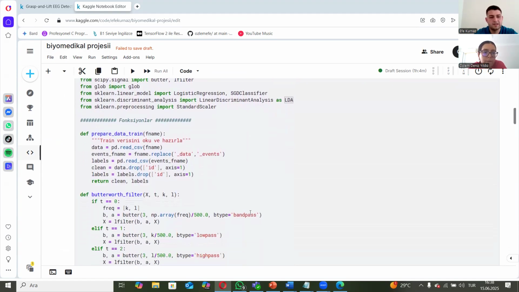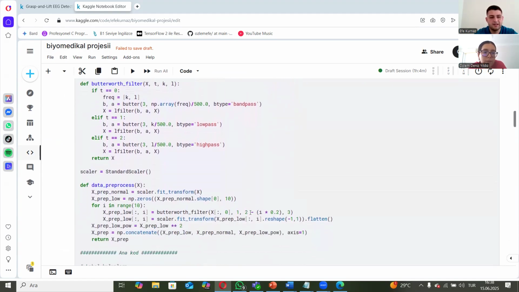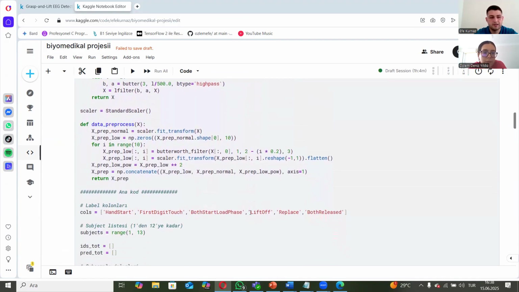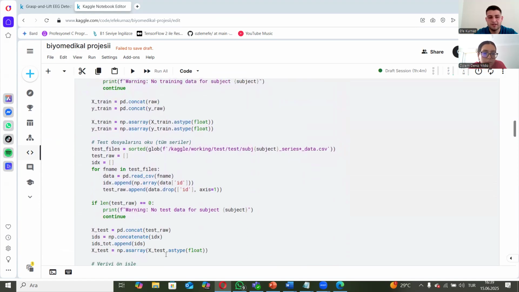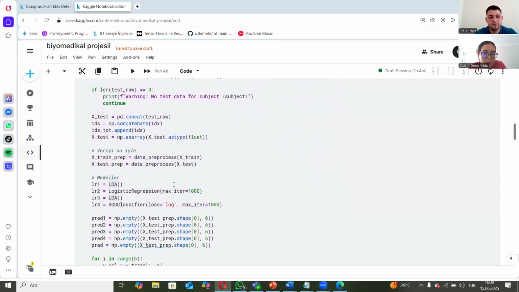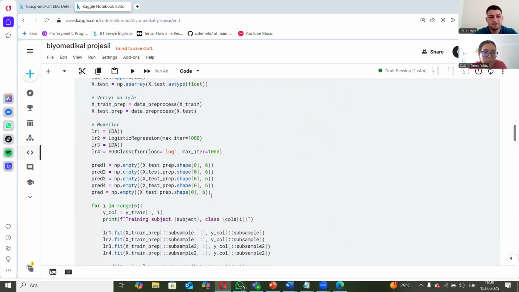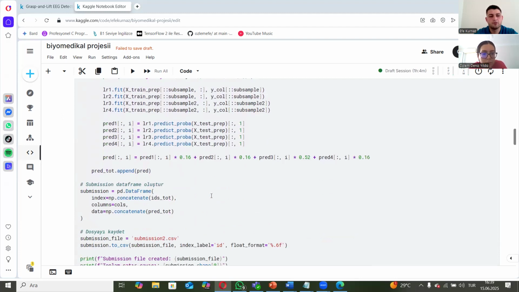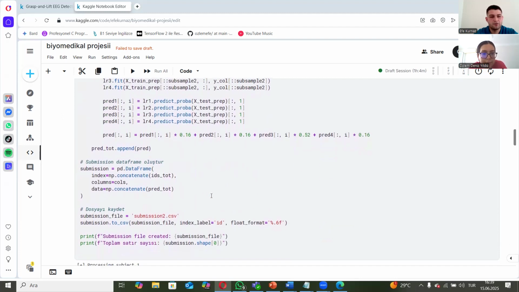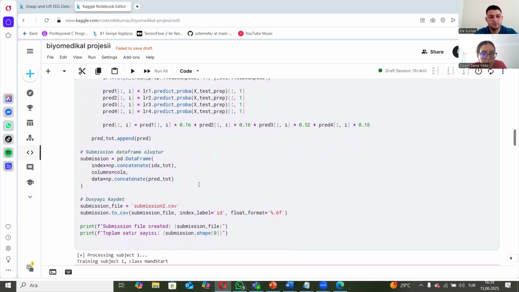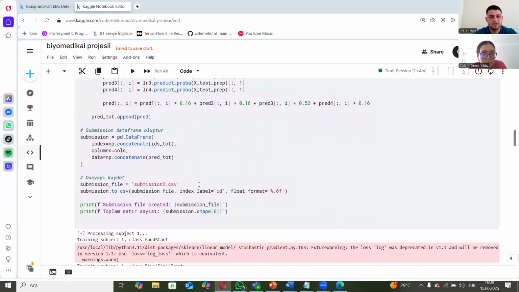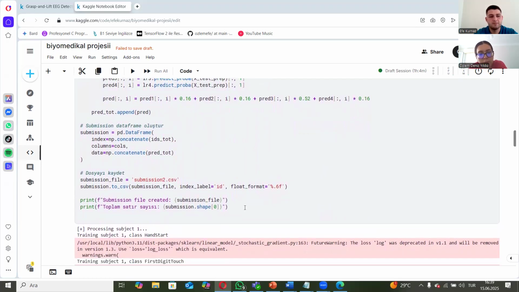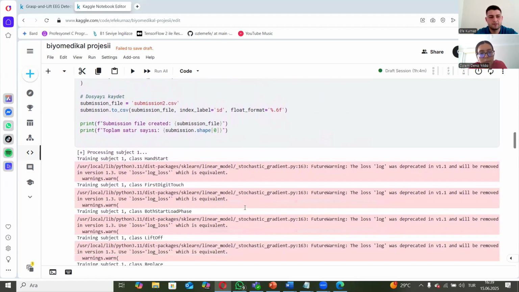This code reads and prepares EEG training data and test data for each subject. It trains four different classifiers, LDA, logistic regression, SGD, on sampled training data. Predictions from these models on the test data are combined using a weighted average to produce final probabilities. The results for all subjects are combined and saved into a submission CSV file.